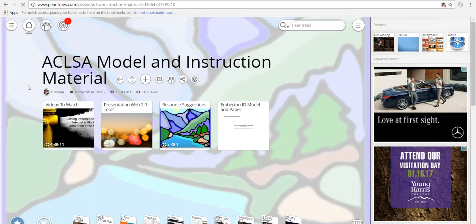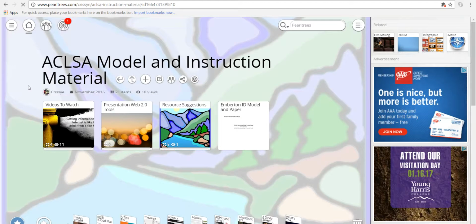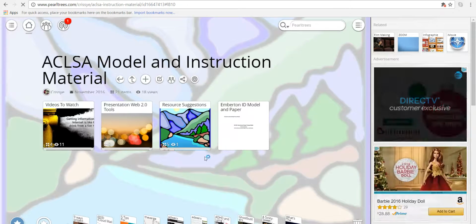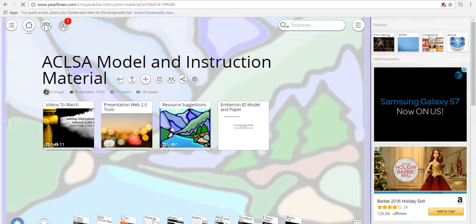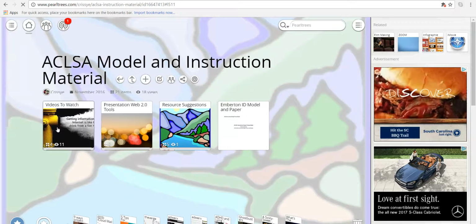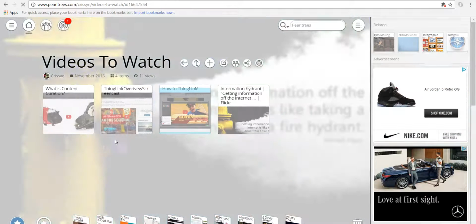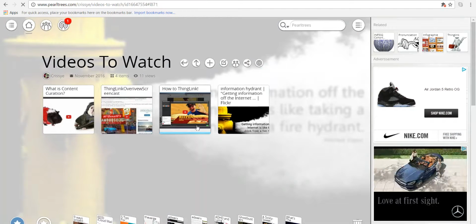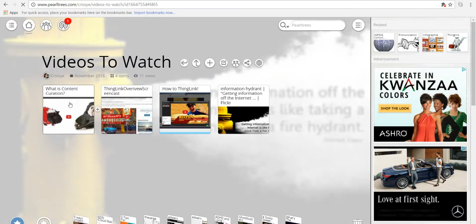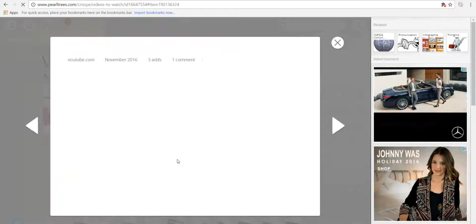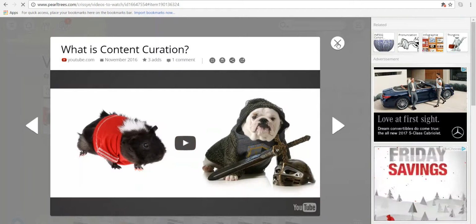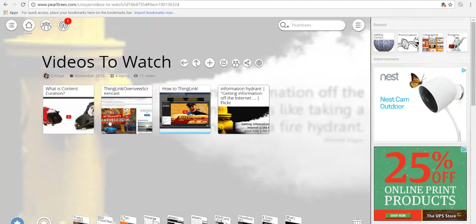To help me in my instruction part and the individual guided instruction part, I created a folder with all of the resources I would need. I did create a folder for the students to have videos to watch. They could easily access each video. The nice thing about Pearl Trees is that they could click on the video and access the video right there in Pearl Trees, and they don't have to go to YouTube.